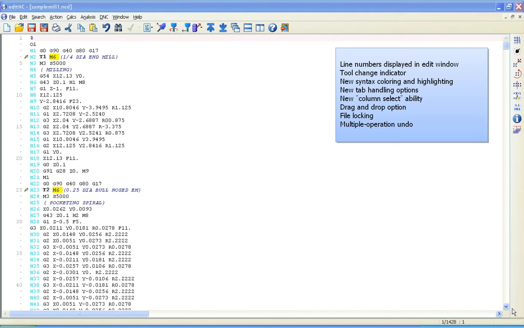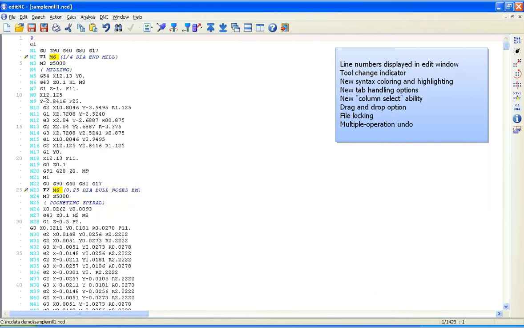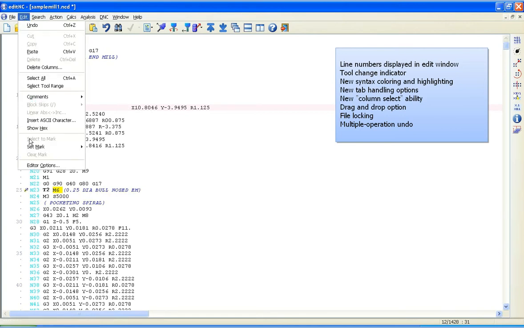We've changed how we do tab handling with this release. Now when you hit the tab key, it will either enter a specific number of spaces or a tab character. This is controlled by the Editor Options dialog. Down here right now it's set to insert 10 spaces every time we hit the tab key. So actually it's every 10 columns we'll have a tab, or we'll space out to those columns.